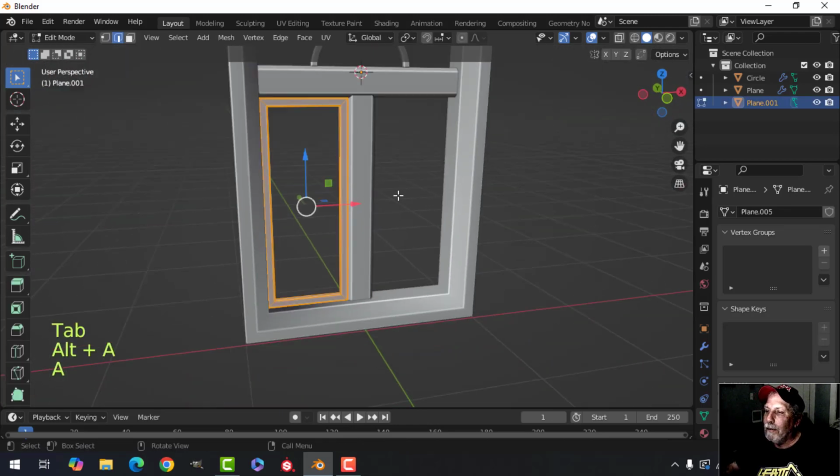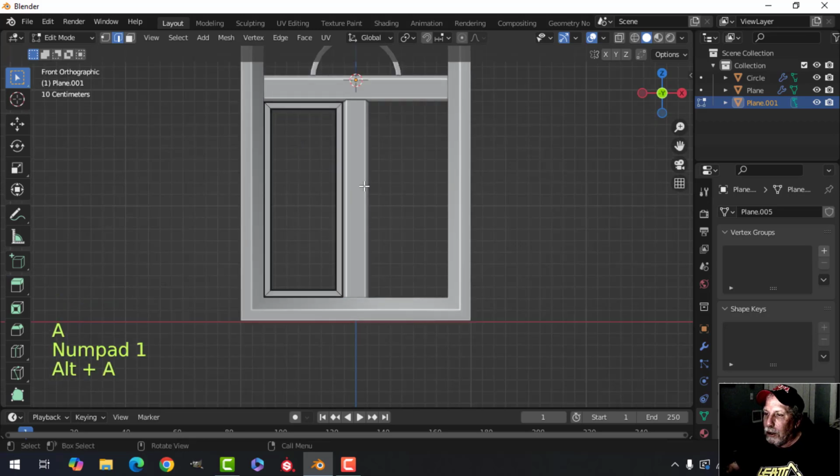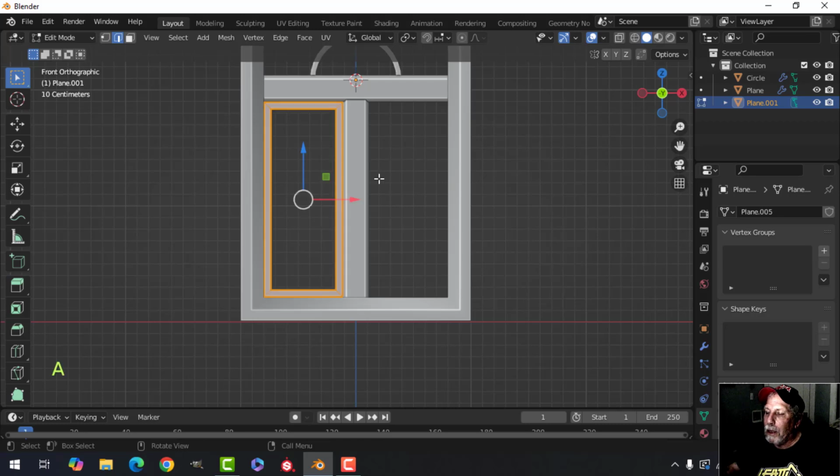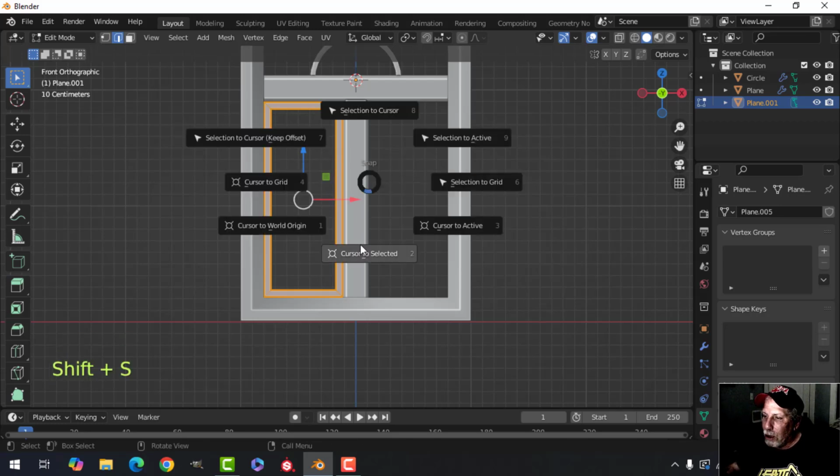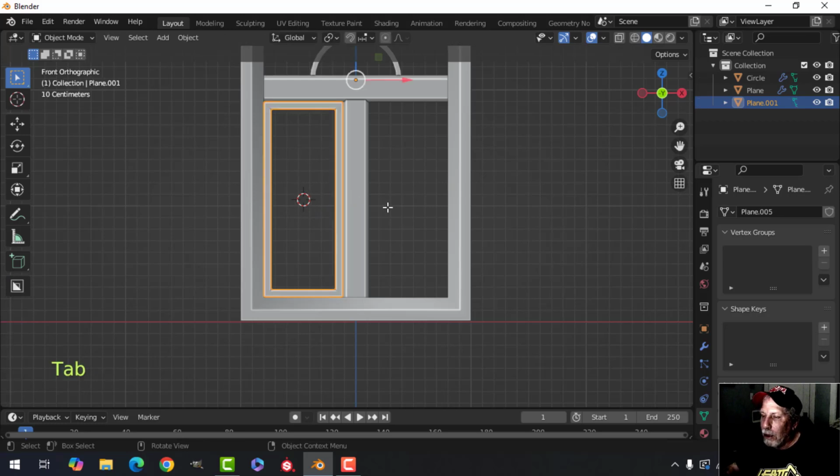No, maybe I'm not. All right. So to add more detail to this, in edit mode, I'm going to select it all by pressing A. And I'm going to bring my 3D cursor right to the middle of this because I'm going to bring a new object in. Shift S, cursor selected, go back into object mode. Now my 3D cursor is right in the middle. So if I bring in an object, it's going to go right into the middle.